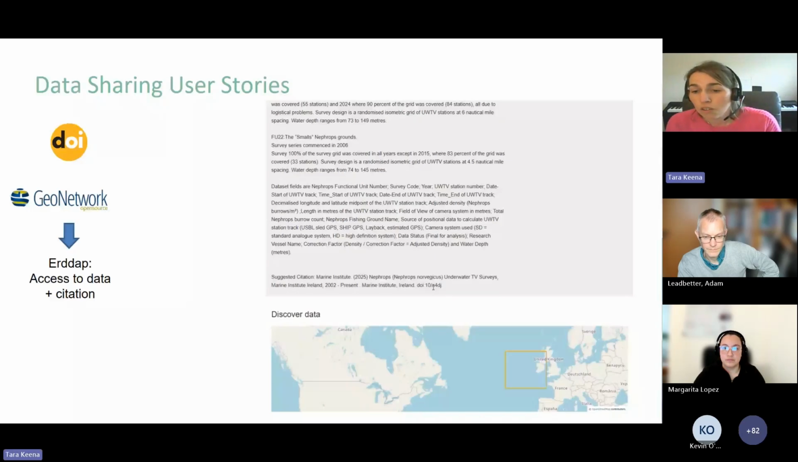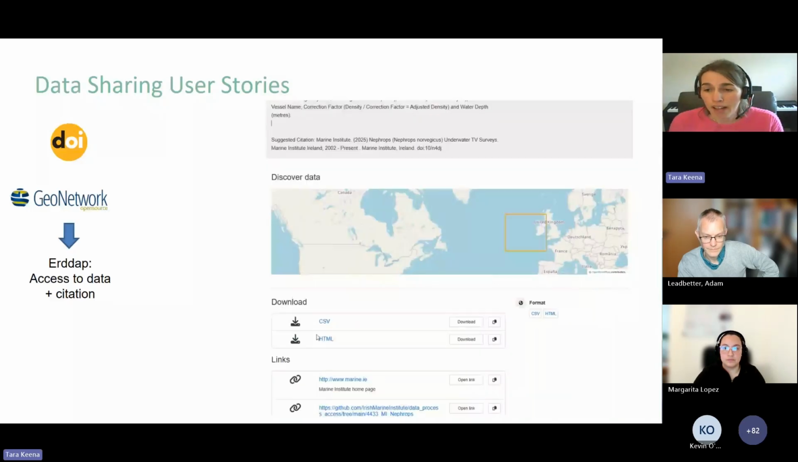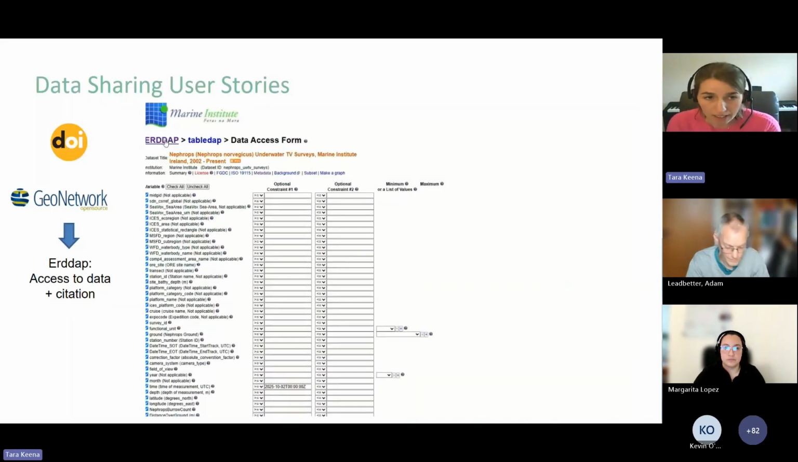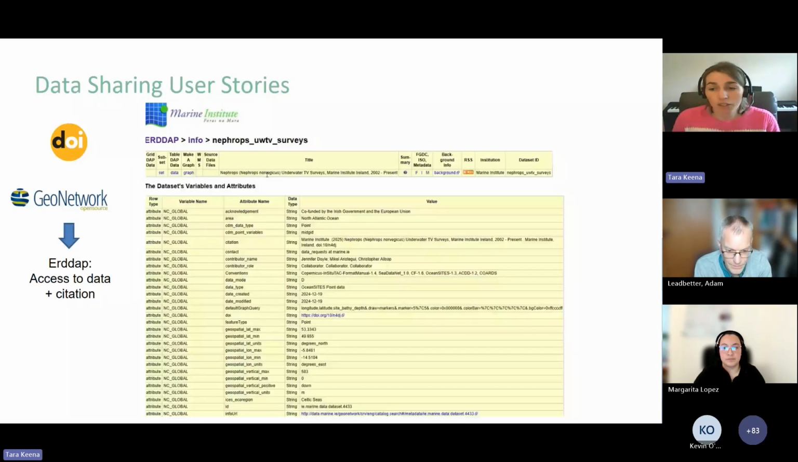So as well as this, ERDDAP here's access to data. So as well as this, ERDDAP can also have associated metadata. So we can include the citation here also embedded within ERDDAP. So this is another really useful example of data sharing with ERDDAP, but it also includes access to the data, but also the metadata and the citation as well.